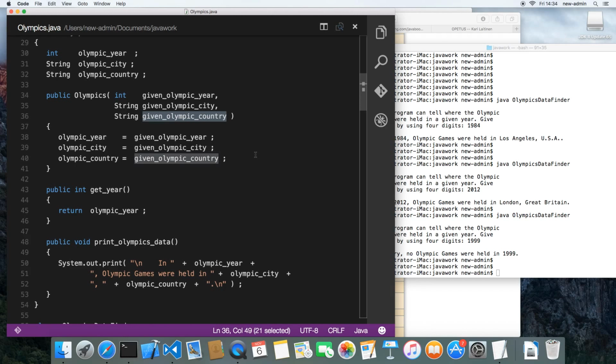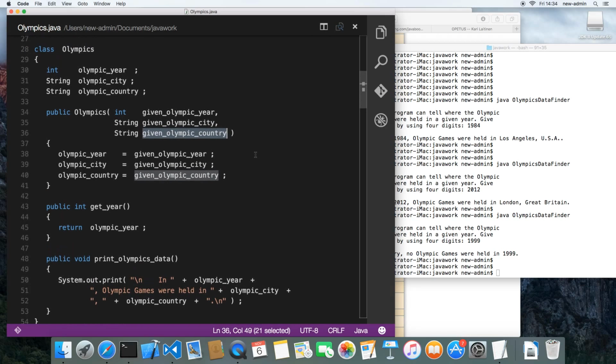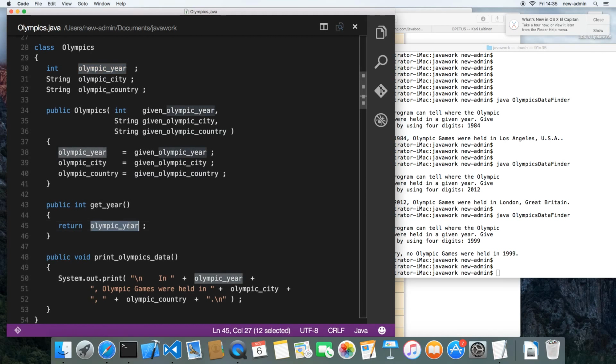So this is a constructor, and remember, constructor has always the same name as the class itself. Constructor doesn't have a return type, but otherwise a constructor is like a method, and it is executed when an Olympics object is created. And then there are these two methods. The getYear method simply returns this data member. This data member is returned to the caller.